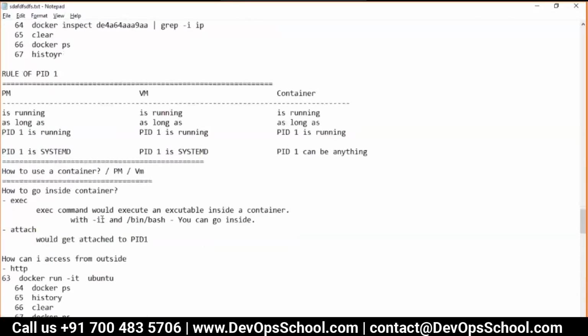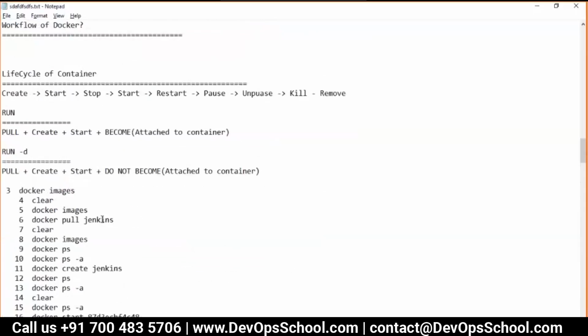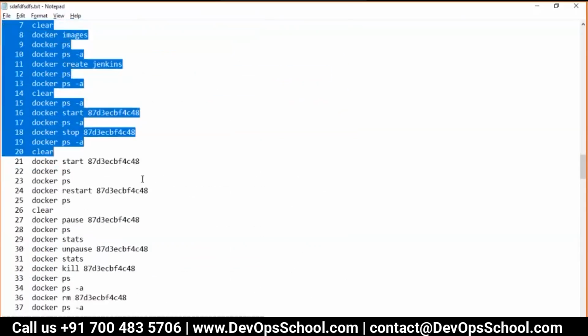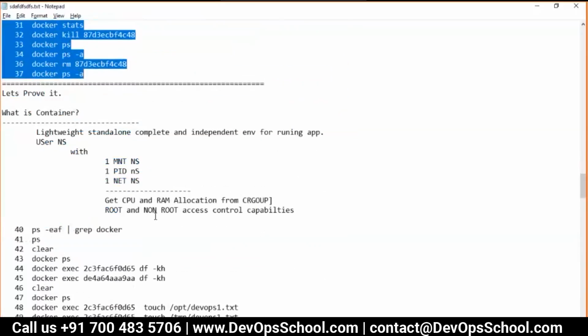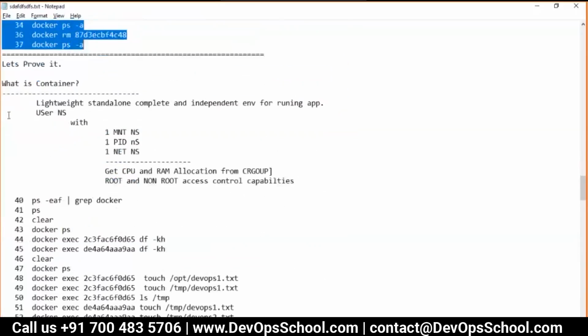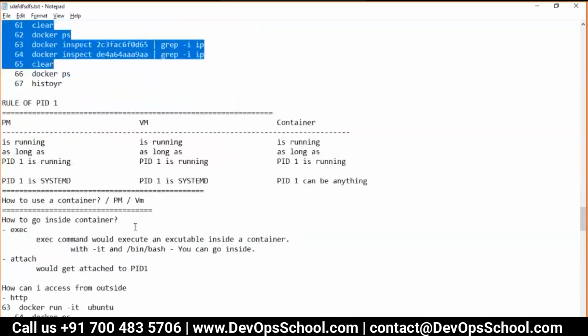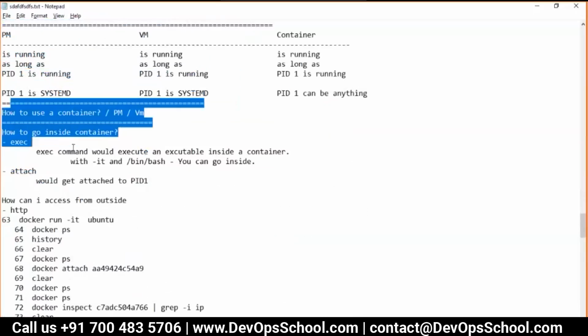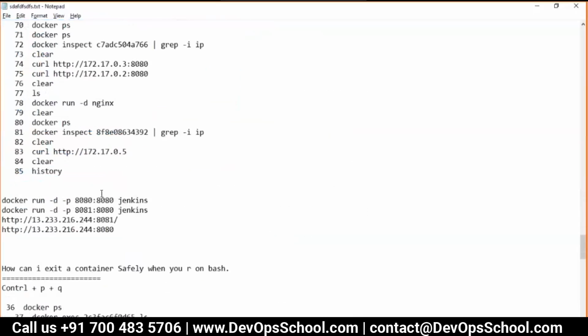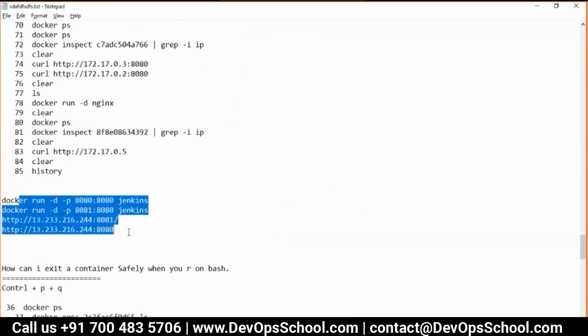Hopefully you remember. What you need to do is run the life cycle of the container. You need to prove to yourself what a container is. You need to use the container using exec and attach, and you need to access it from outside. Everything you have to do in one go.